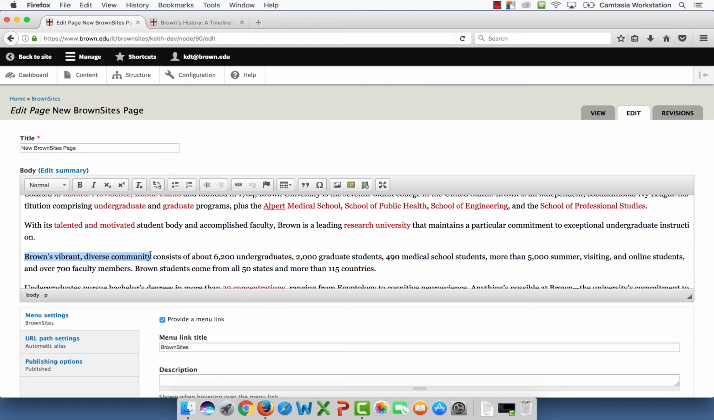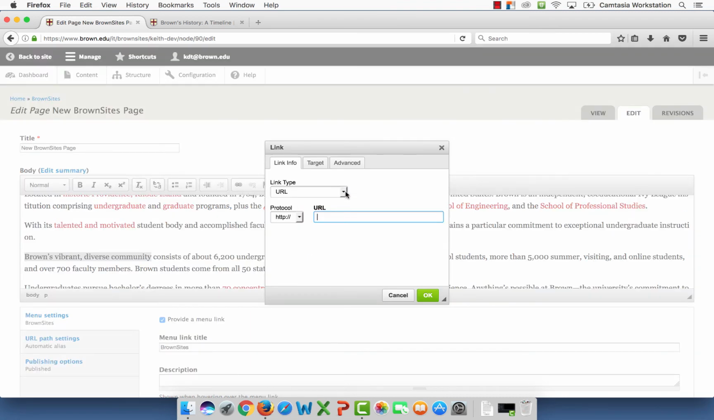So when I have this selected, I'm going to select the link. Link type, this time we're going to drop down and select email. Who do I want to receive the email? So I'm going to put in pass@brown.edu. With this version of BrownSites, it allows you to add a subject and a body type to a message.